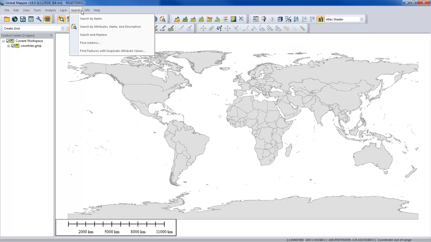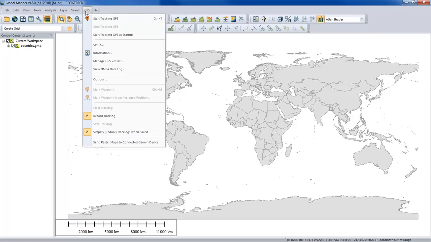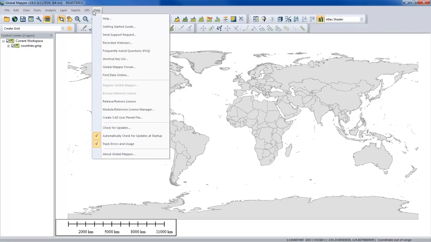We have a GPS menu. Many of you are using this for remote work. If you plug in a standard GPS receiver, you can actually use Global Mapper in a remote situation. It will track your location. It will allow you to add waypoints. So we have a GPS menu to control many of those functions. And finally, as we introduced very briefly at the start, we have our help menu to get all the help that you need.